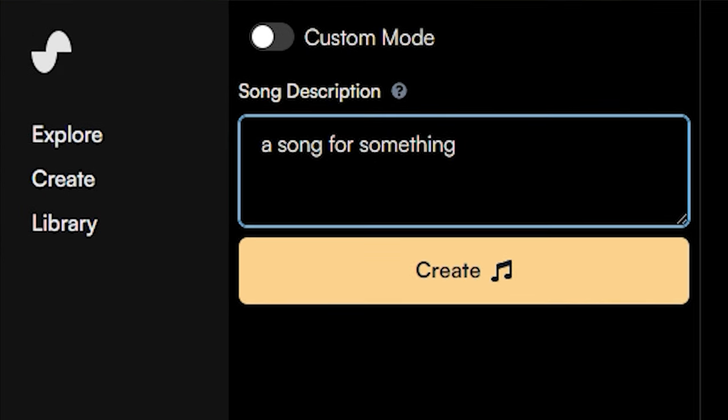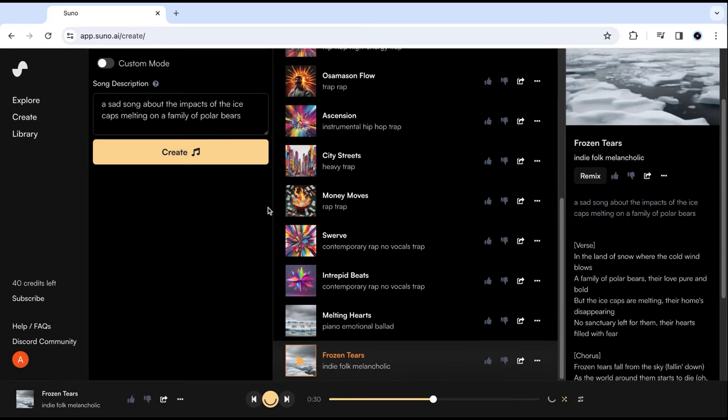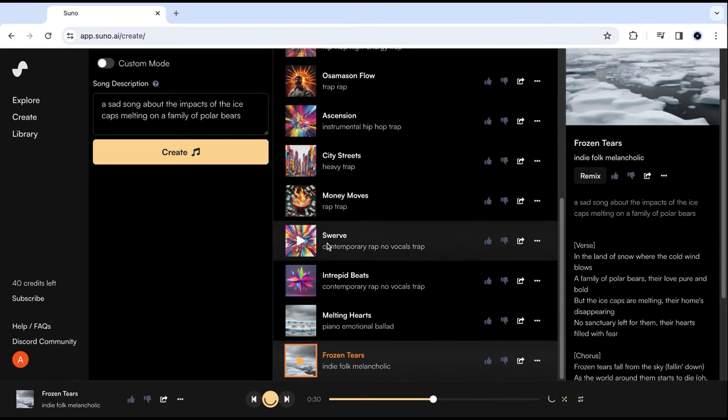A song for something. This is like a use case for your song, like an anniversary gift or a social media advertisement. A song about something. This is for if you have a specific subject matter in mind. A certain type of song. This is a mood or theme, like happy, sad, angsty, not to be confused with style or genre, which we'll get to soon. A song to blank to, like a song to cry to or a song to work out to. We'll go with a sad song about the impacts of the melting ice caps on a family of polar bears. And there we have it.